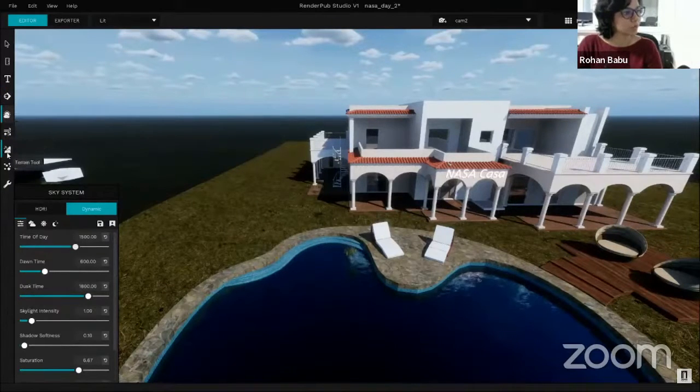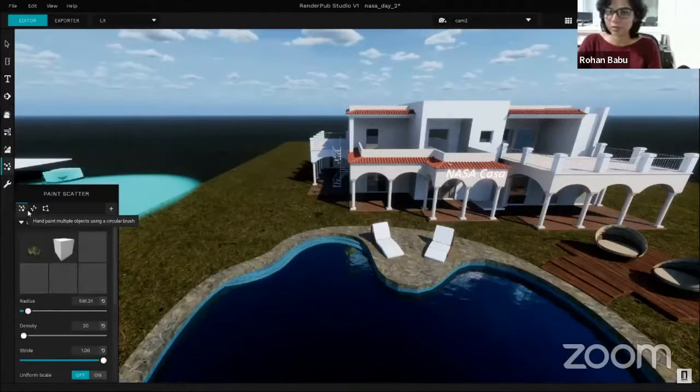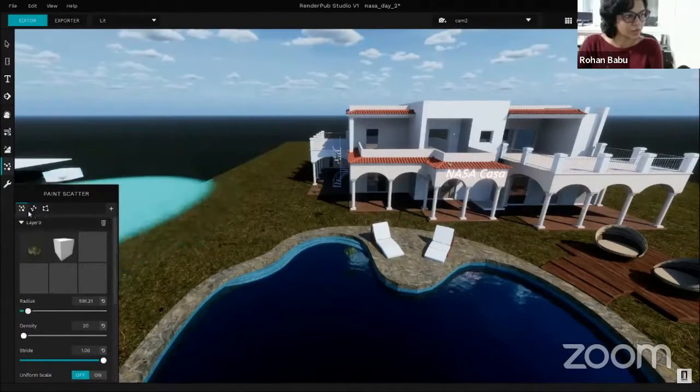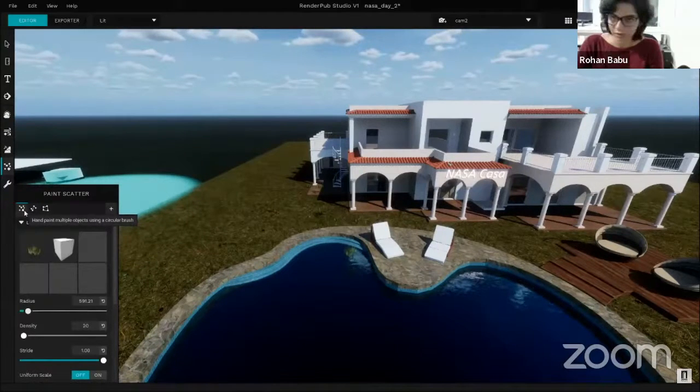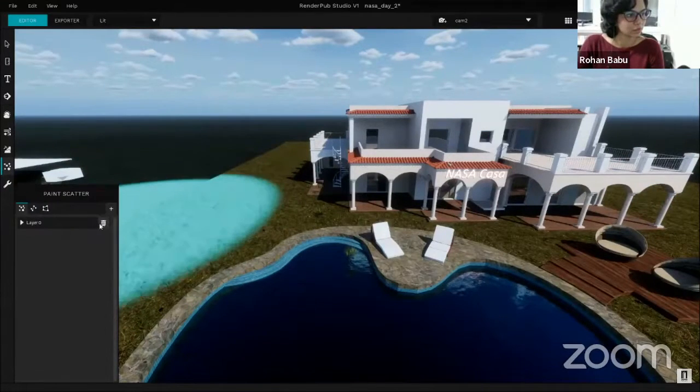So next, I'm going to show the scatter tool. So we have three types of scattering. One is paint scatter, which means you can paint it over. So you can use it for stuff like, I'm going to delete it and start over.